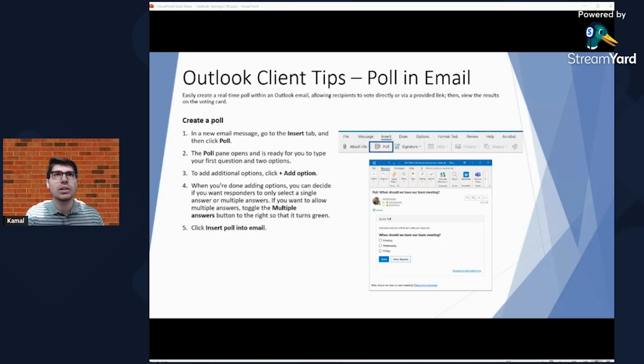So to get to it, you just start a new email. You need to create a new email, and then in the insert tab you should see poll, and then you can add a bunch of options. You can add multiple answers to a question and allow users to toggle between them. There are a lot of settings that you can manage as well. So this is the first feature I wanted to talk about.